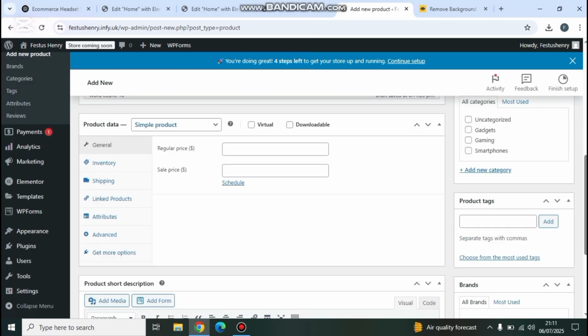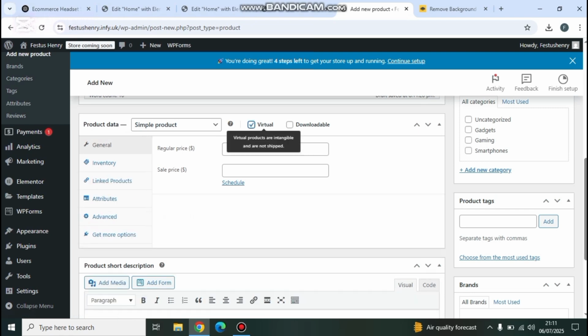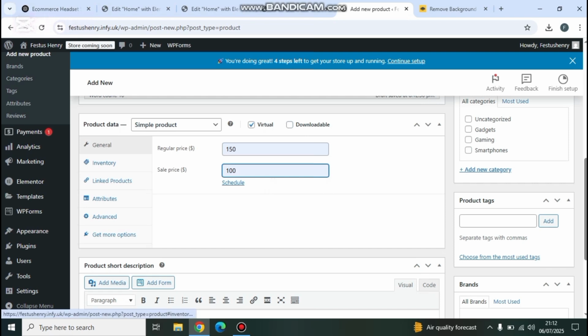Now, right here at the top section, you have to come and indicate if the product you are selling is a virtual product or it's a downloadable. So you check virtual product if it's a virtual product. And here you come and customize the price. So you add your regular price here and then come down and add your sales price. So you can also come and add some other elements here.